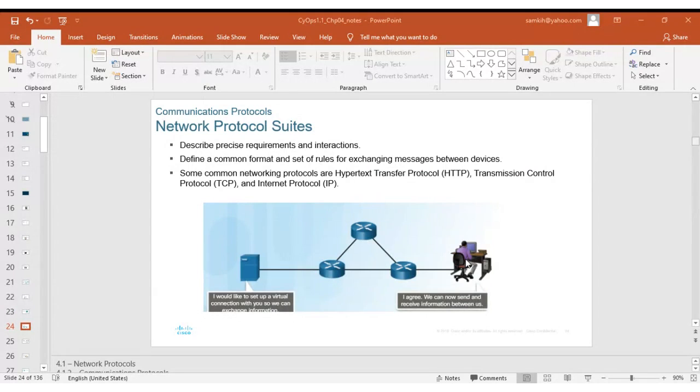Some common network protocols, I believe we know some of them. We have layer 1, layer 2, layer 3, layer 4 protocols. They are divided into layers. For our case here, we have HTTP, TCP, IP, and so many others. So basically, we have a wide range of protocols. Okay, I think we can move on.